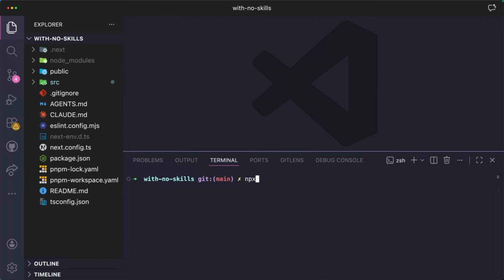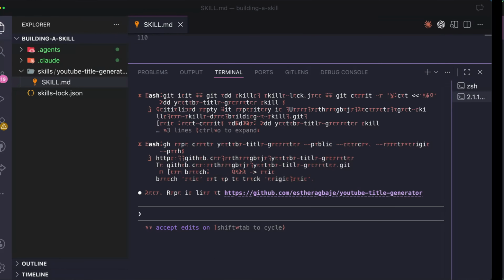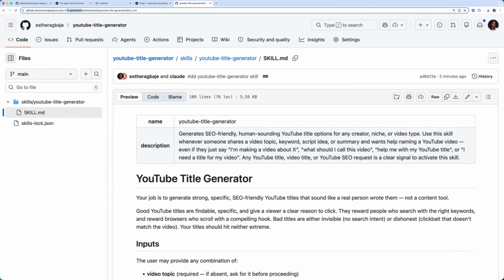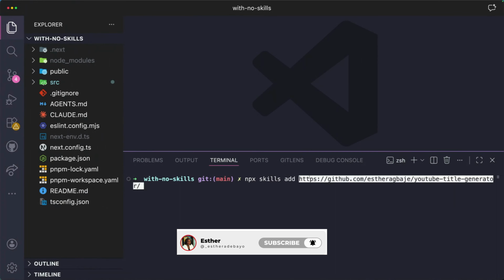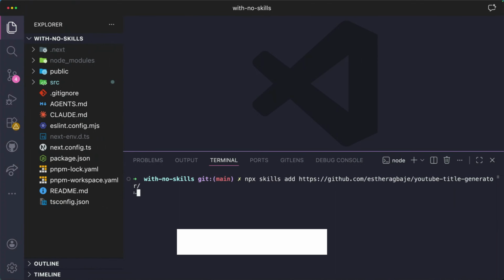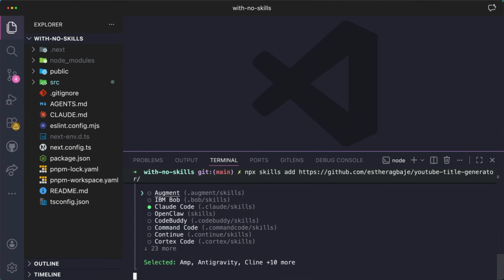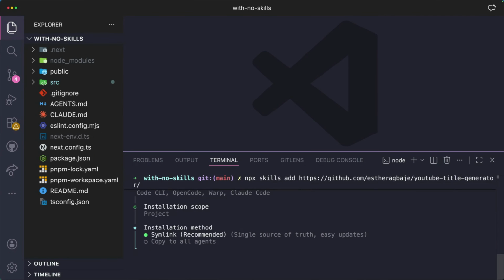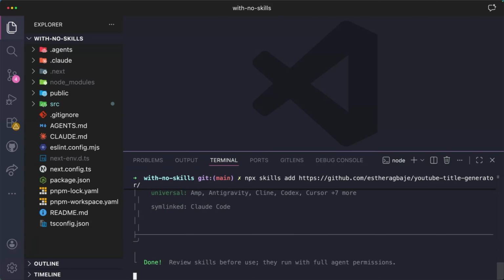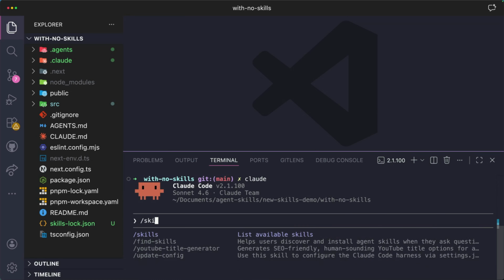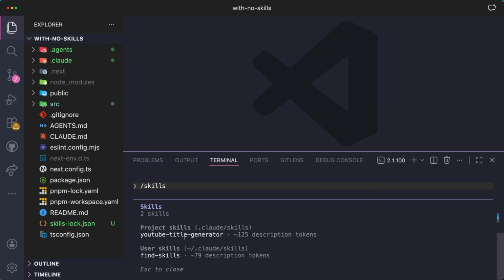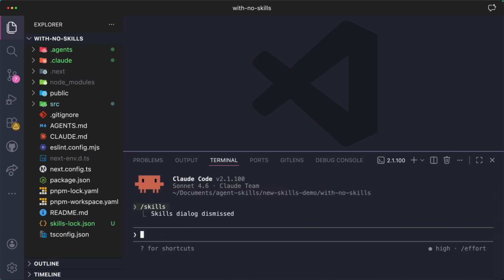So to install a skill, you're going to use the npx skills command. Remember, add, and then you go back to the GitHub repo to grab this part right here. So we paste in the link to the repository. So this would add the skill into my project. I'm using Claude Code. I want it to be project, symlink, install. And I'm going to activate my Claude Code right here. And if I go to /skills, you see that I have my YouTube title generator installed in this project.